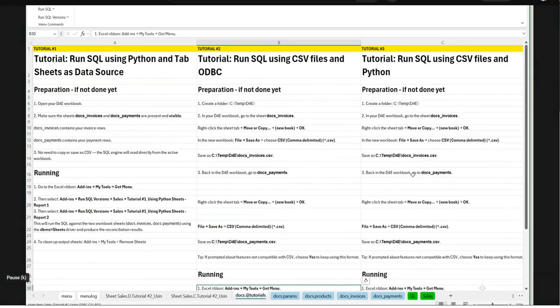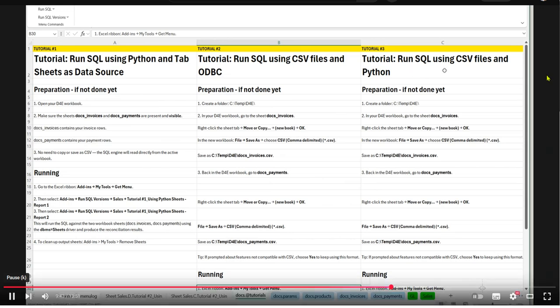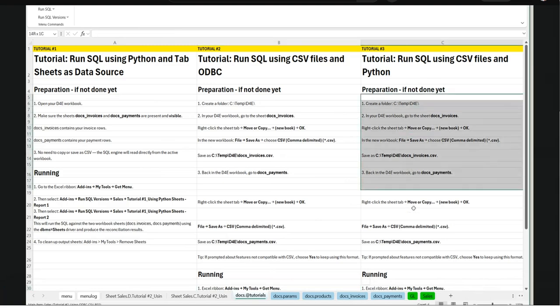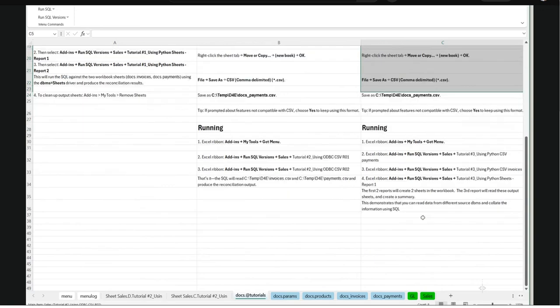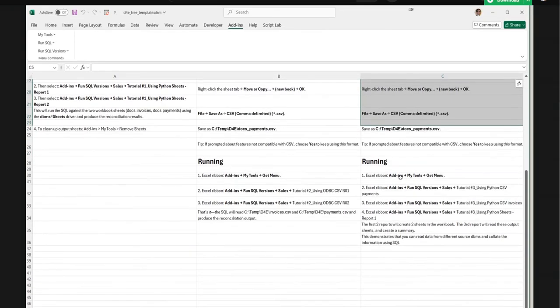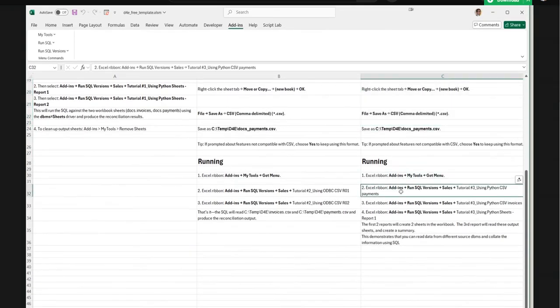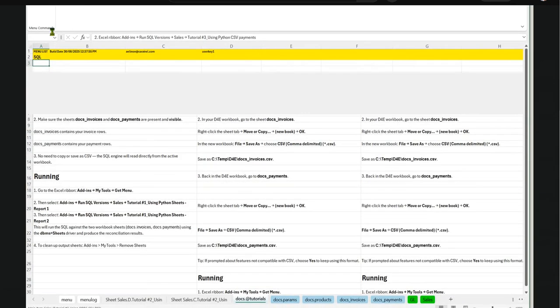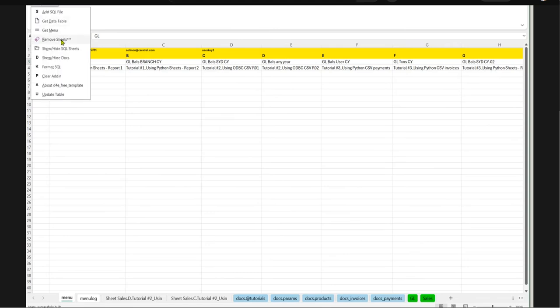So let's try and do tutorial number 3 this time, wherein we're running the two CSV files slightly differently, wherein we've already saved them. We'll read them again. This is now our tutorial number 3. We will execute these 3 SQLs. So let's have a look. Let's also clean up before we start tutorial number 3.